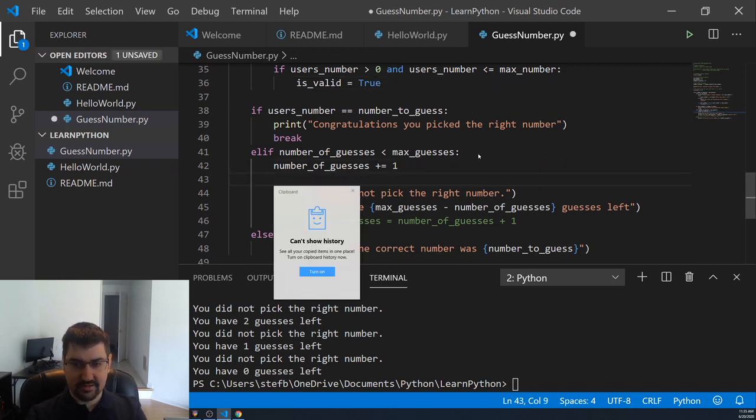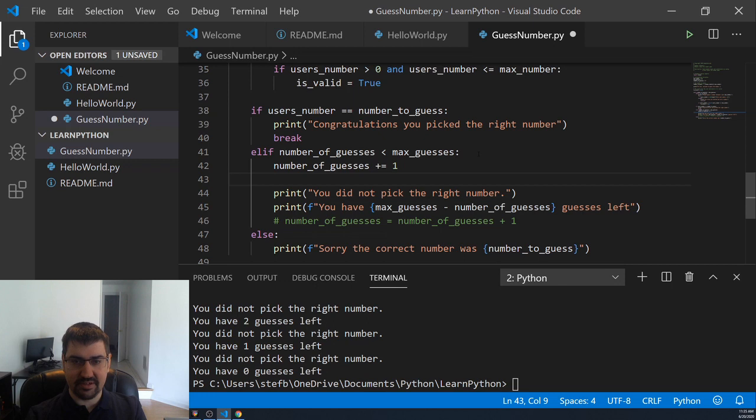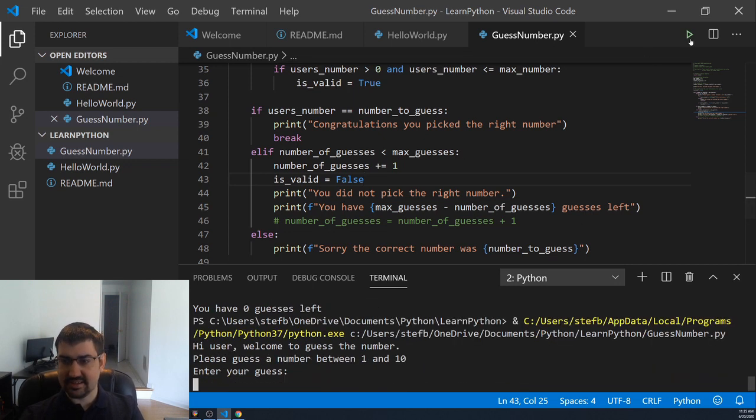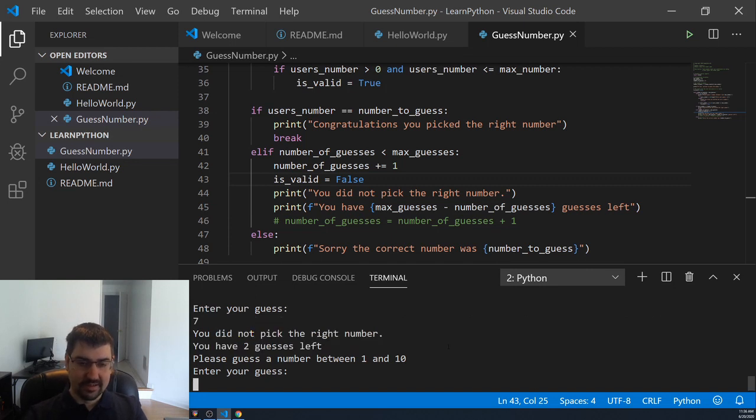So we'll do that here, where this is our little conditional statement where our number is wrong. Is valid equals false. We'll flip that flag back, and that will give us the chance to enter new input. Let's see that that works. Enter your guess. We'll go with 7 again. You did not pick the right number. You have 2 guesses left. Please guess a number between 1 and 10.